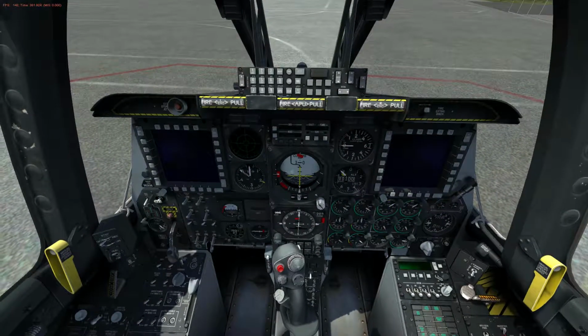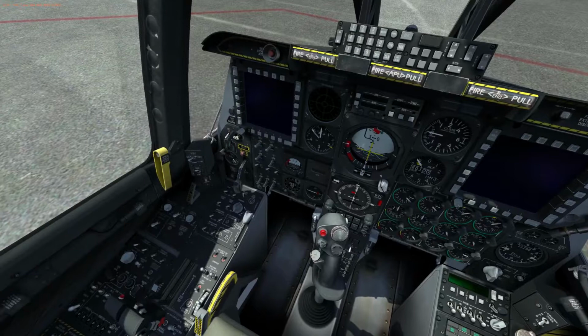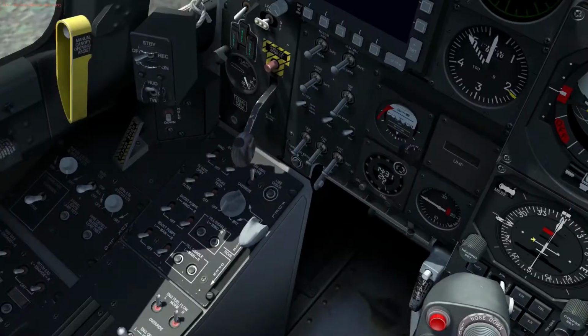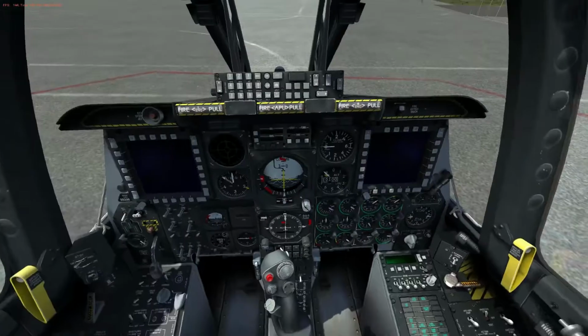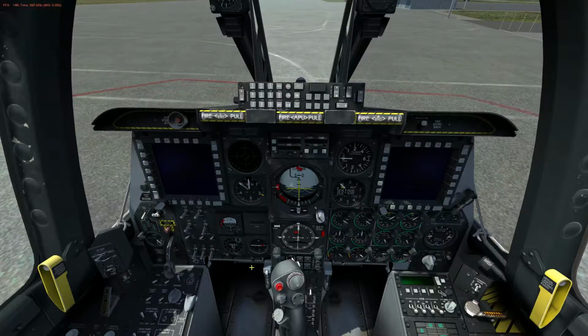Now, we're done that. We need boost pumps main and wing. We come over here underneath our landing gear lever. We'll turn our boost pumps main left and right on, boost pump wings left and right on. And that will conclude page 4 of the checklist. Okay, on page 5 of the checklist, before start.